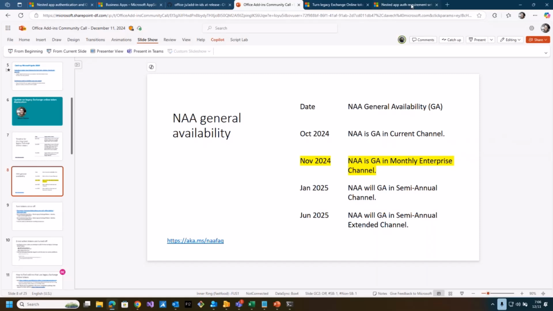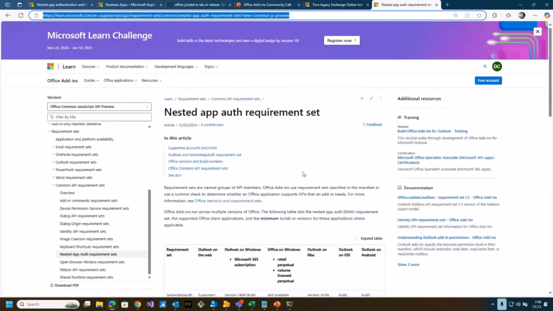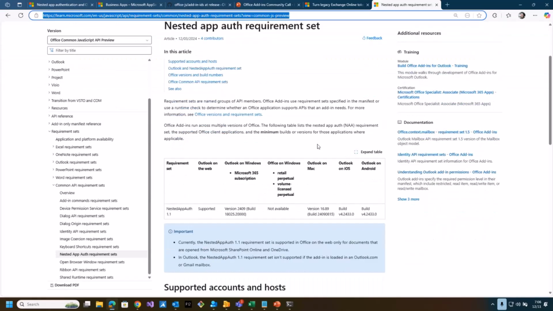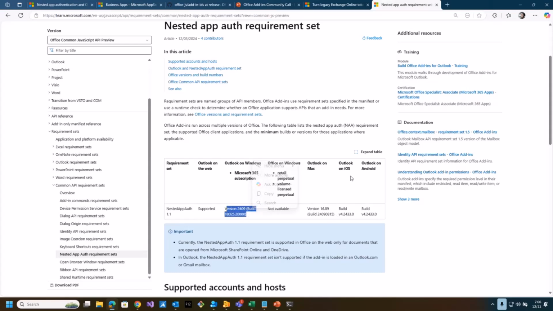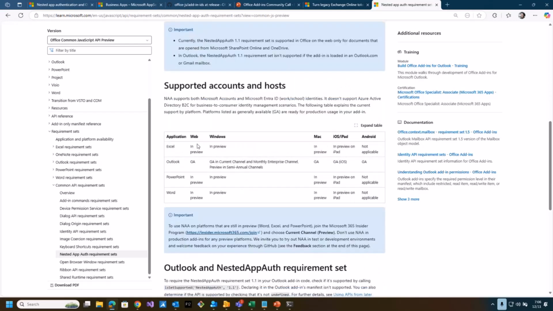Now, real quick, I want to point out there is a nested app auth requirement set that you can use to check if the Outlook client that you're on supports NAA. And in here, I'll share this link later, but you can see the various builds and platforms that it's GA on. So it is on Outlook on iOS, it's on Android, Outlook on Mac. It will be coming soon for Office LTSC. It's not available right now, though. And then there's also some additional information about Excel, Outlook, PowerPoint, and Word. Although this is mostly focused on Outlook because the Exchange tokens are going away. So that's where we definitely need to be GA and have everybody moving on to NAA.